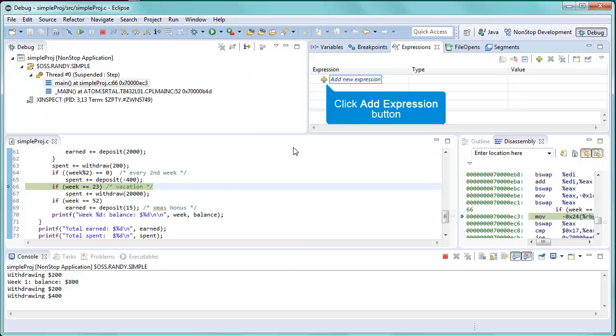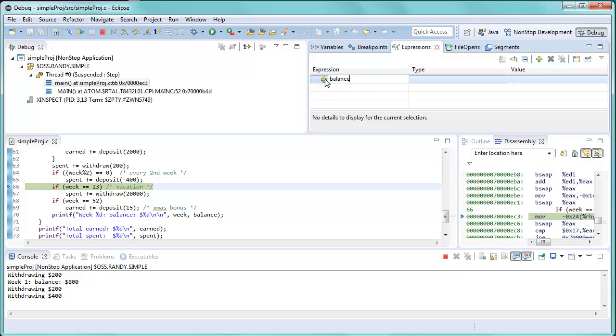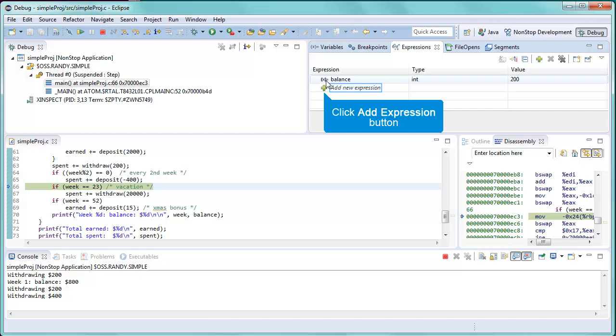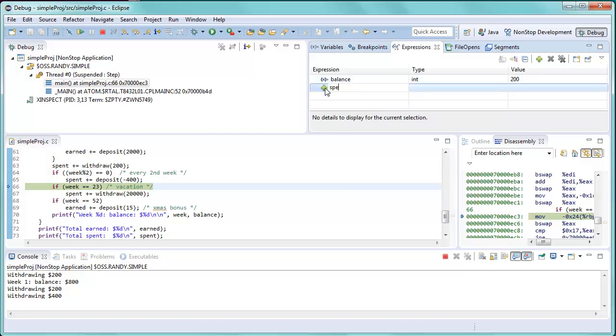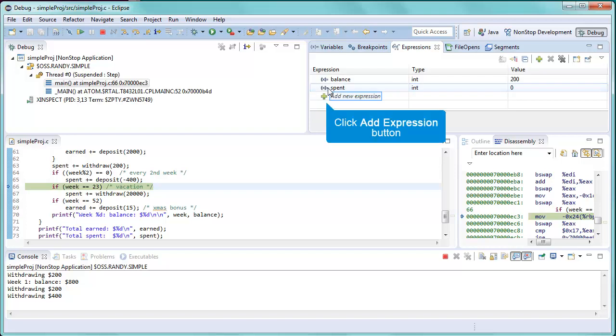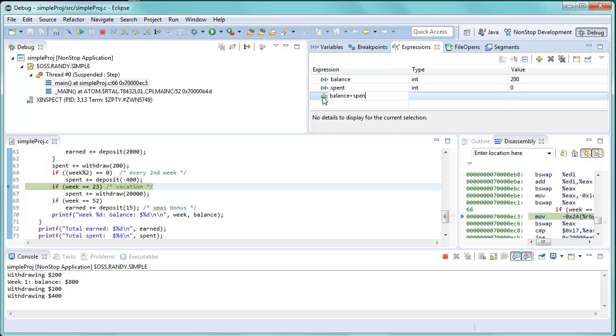The Expressions view is empty initially. You must add entries for any variable that you want to see displayed. You can add global variables, local variables, expressions, and even wildcard expressions that match one or more local variables.